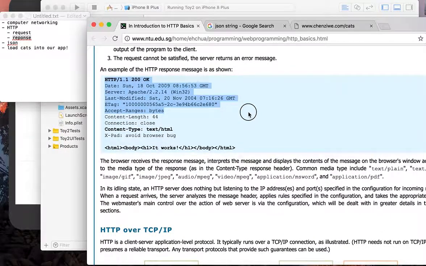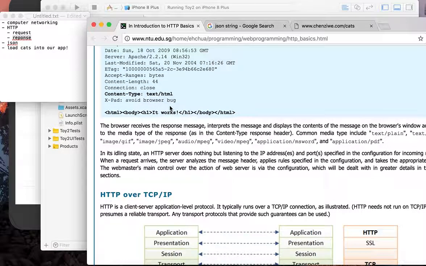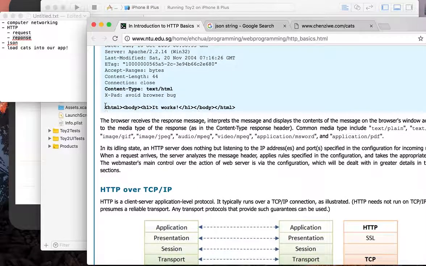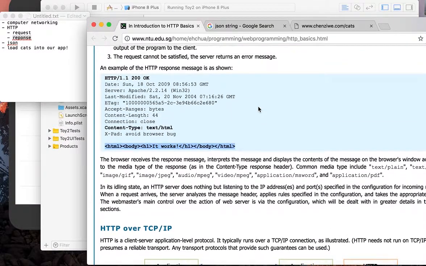So after you send out the request, the server will give you back a response, something like this. And this is a version, and this is the status code. Usually 200 means okay, and 404 means not found, and 301 means the document has been moved somewhere else. And these are also just a bunch of headers, and after some line break here, we can finally see the real content of this response.